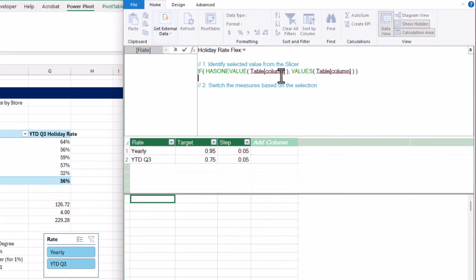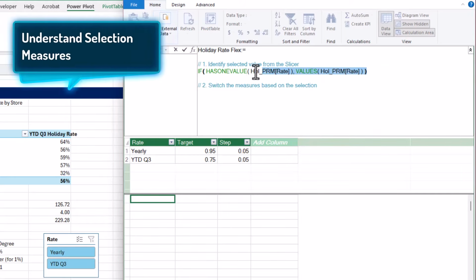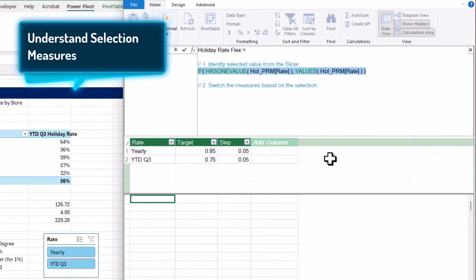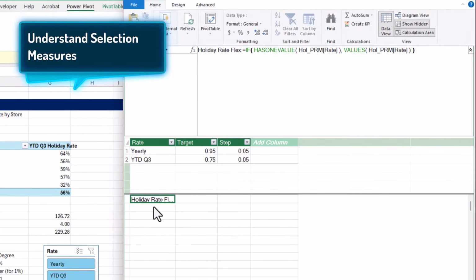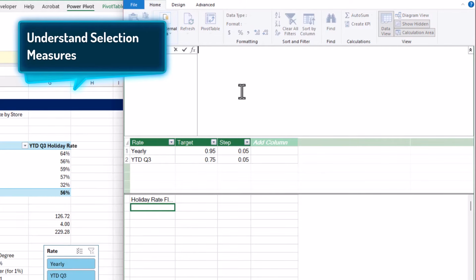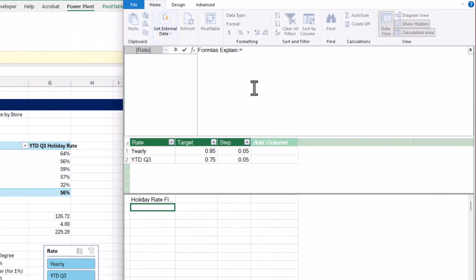in Excel. Let me quickly change the column to the correct one. So that will be the rates column from the holiday parameter table. This formula will help us to get the value from the slicer. Now, to understand how this formula works, I'm going to create another measure. So hit enter to finalize this measure and create a new measure called formula explain, comma equal. Now we're going to split this formula into three parts.